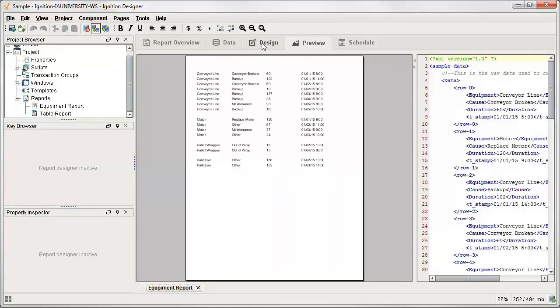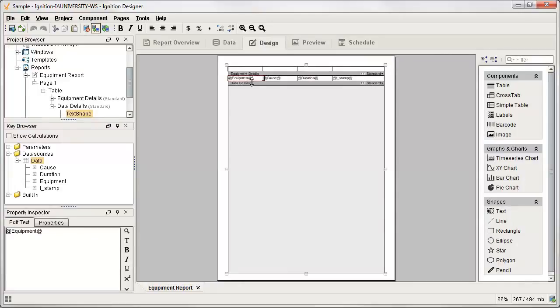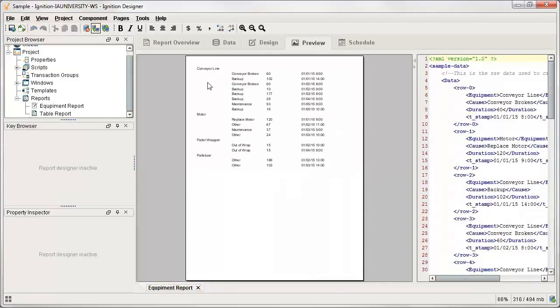Let's add some formatting to this, though. I don't need to list the equipment name for each row, so we'll go to the Design tab, and where it says equipment here, I'm going to cut that out and paste it up top here, and come back to preview. Looks a little bit better.